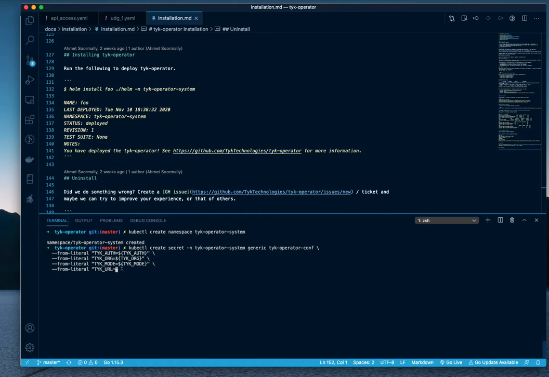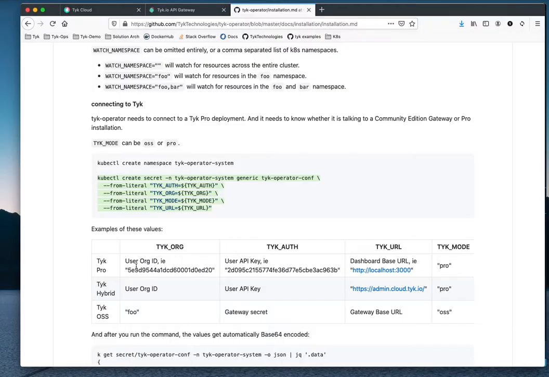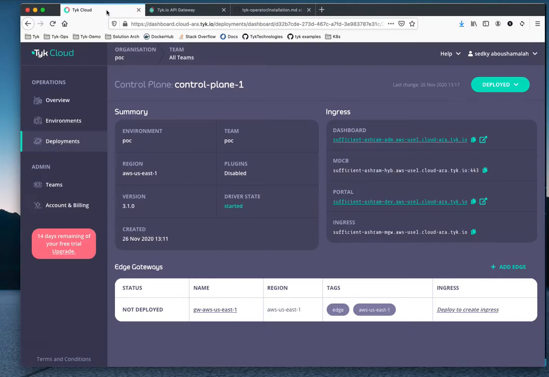And so the URL is where my dashboard is because I'm running Pro. If you're running open source, you'd give it the gateway URL. And if you're running hybrid, again, you would give it the dashboard because the dashboard is your control plane.